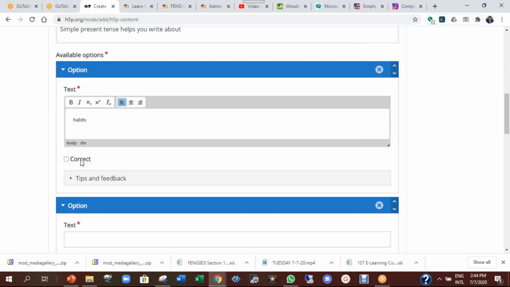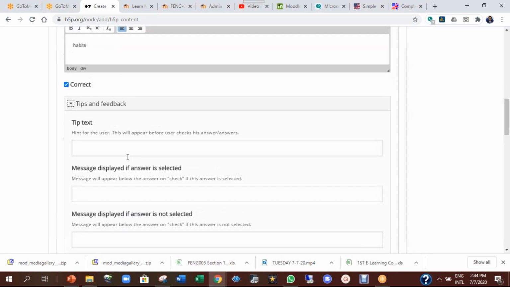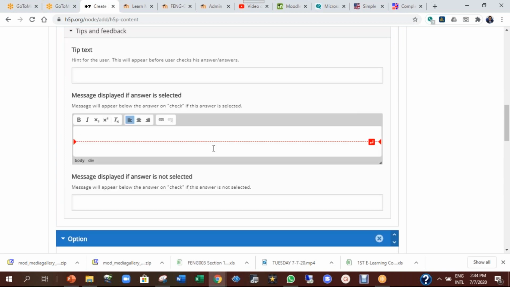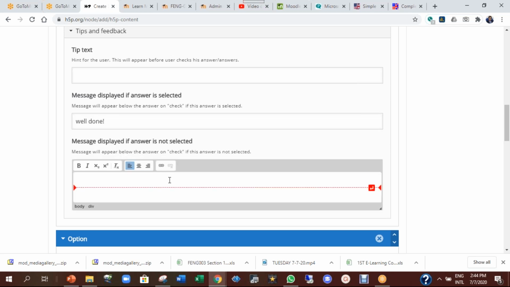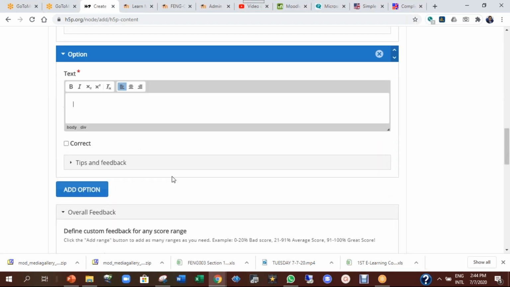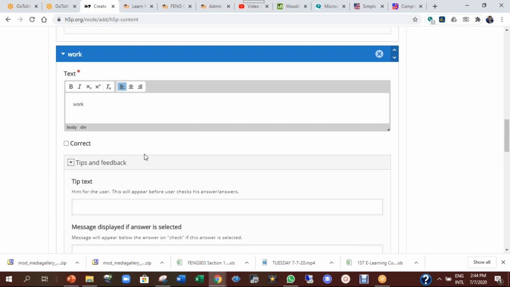If it is the correct answer, I'll click correct, and then tips and feedback if you want to add any message displayed. If the answer is selected, you can say well done, because that's the correct answer. If the answer is not selected, then you can say sorry, keep trying, or sorry, try again, something like that. Now, because it's a multiple choice question, you have to add at least one more option. Okay, I'm going to say speak about work, which it does not, obviously, so we cannot choose correct.